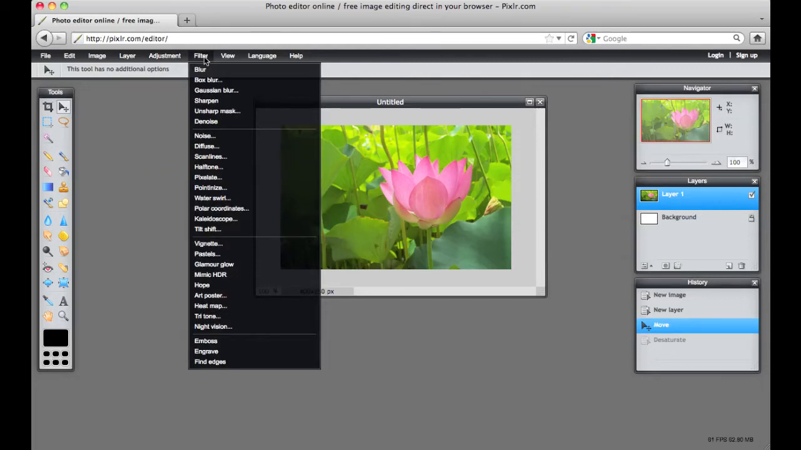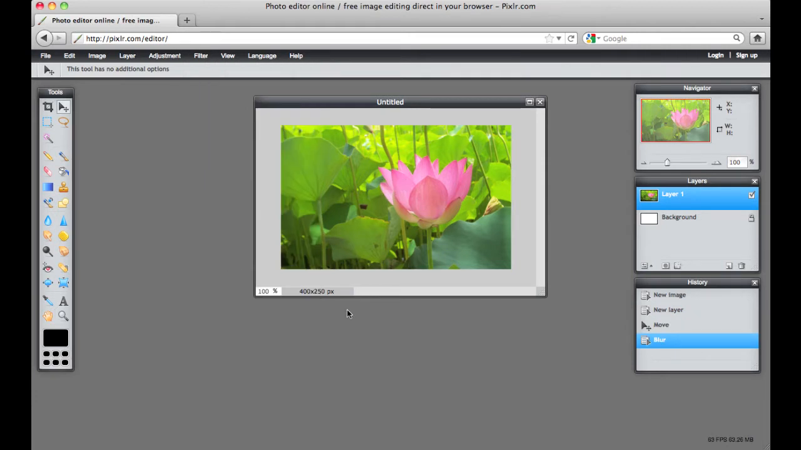The next menu item are filters, and filters are preset effects to give you a certain look or feel. For example, if I click the blur effect, I get a slight blur. It's not very steep. I'm going to undo that.